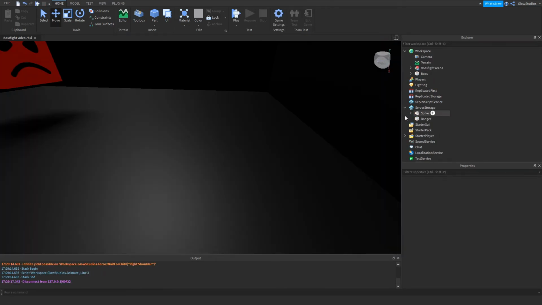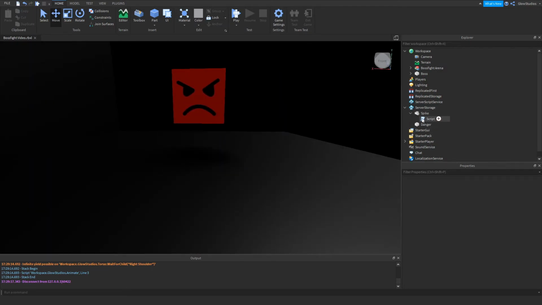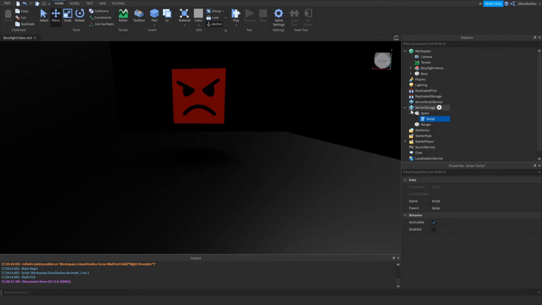Now, I'm going to make a few optimizations just to make this look a bit cleaner. First, I'm going to go into the spike script and make it rise a lot faster. So I'm going to set this wait 1.1 to wait 0.01. That way it will rise out a lot faster. Next, I'm just going to rename this script rise because we're going to put other scripts inside of this.